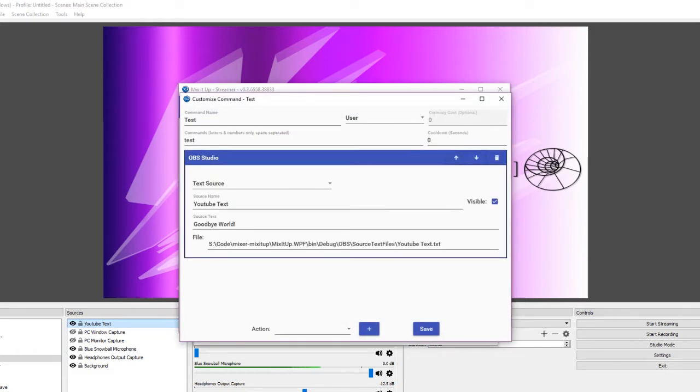Now, why we have to do that is the way OBS Studio works with its text setup is currently we cannot directly interact with the source text that we want to. We have to use this file path to get around this. You might see this in a lot of other bots as well. This is currently the way that we can interact with it to the best of our ability.